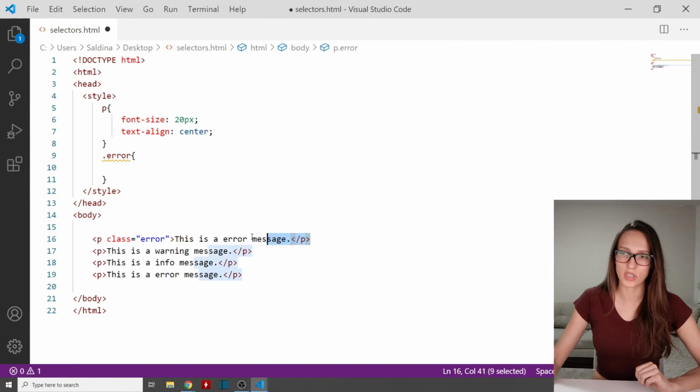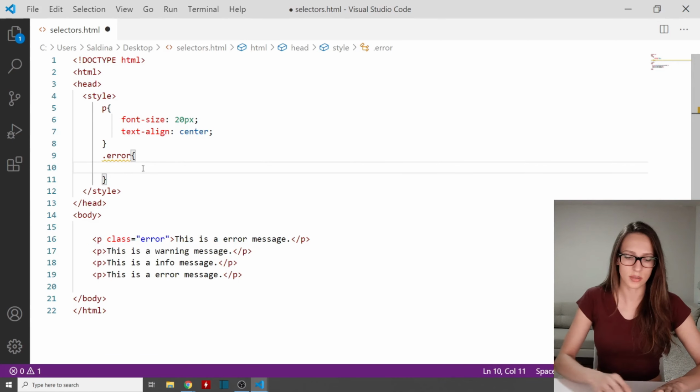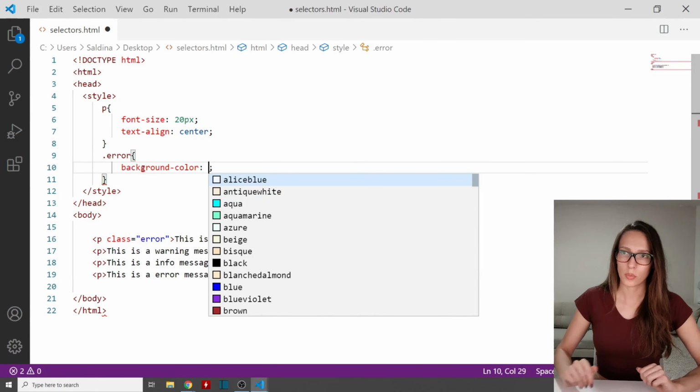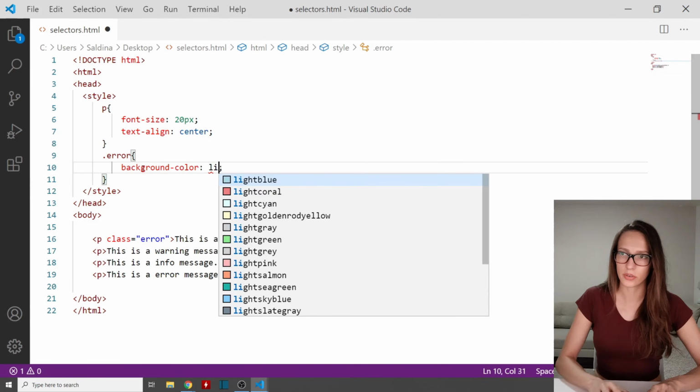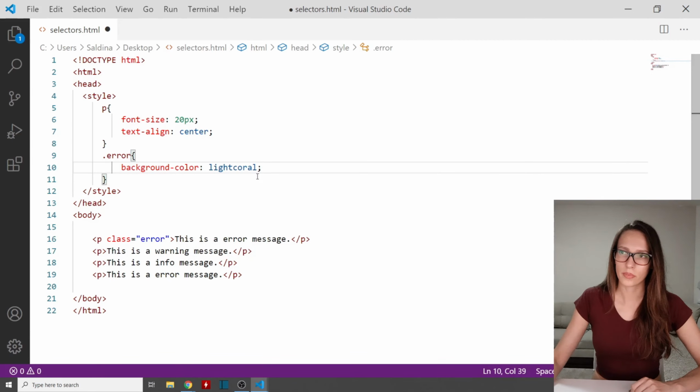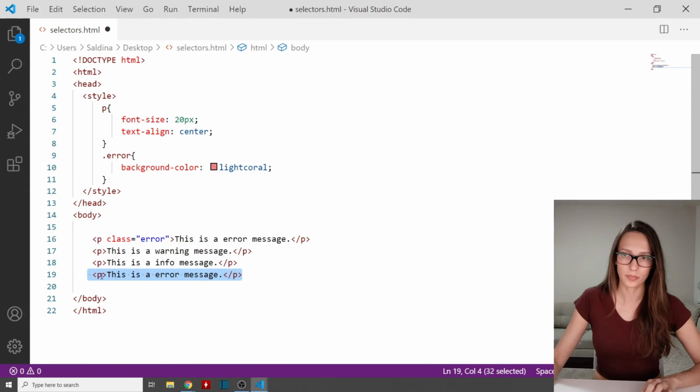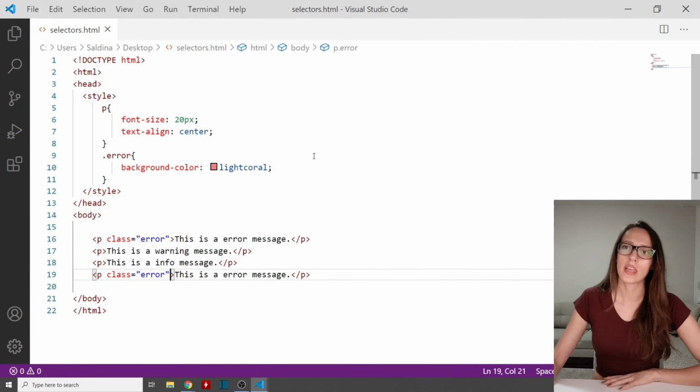And let's say that we want to style this paragraph here with a background color, which is going to be, let's say, light coral. Okay, so we want this light red color to be the background color of this element here, and we want to copy this class on this paragraph element as well, because this is an error message as well. So here I'm going to paste it, and now after I have saved this, if I refresh, where is it?